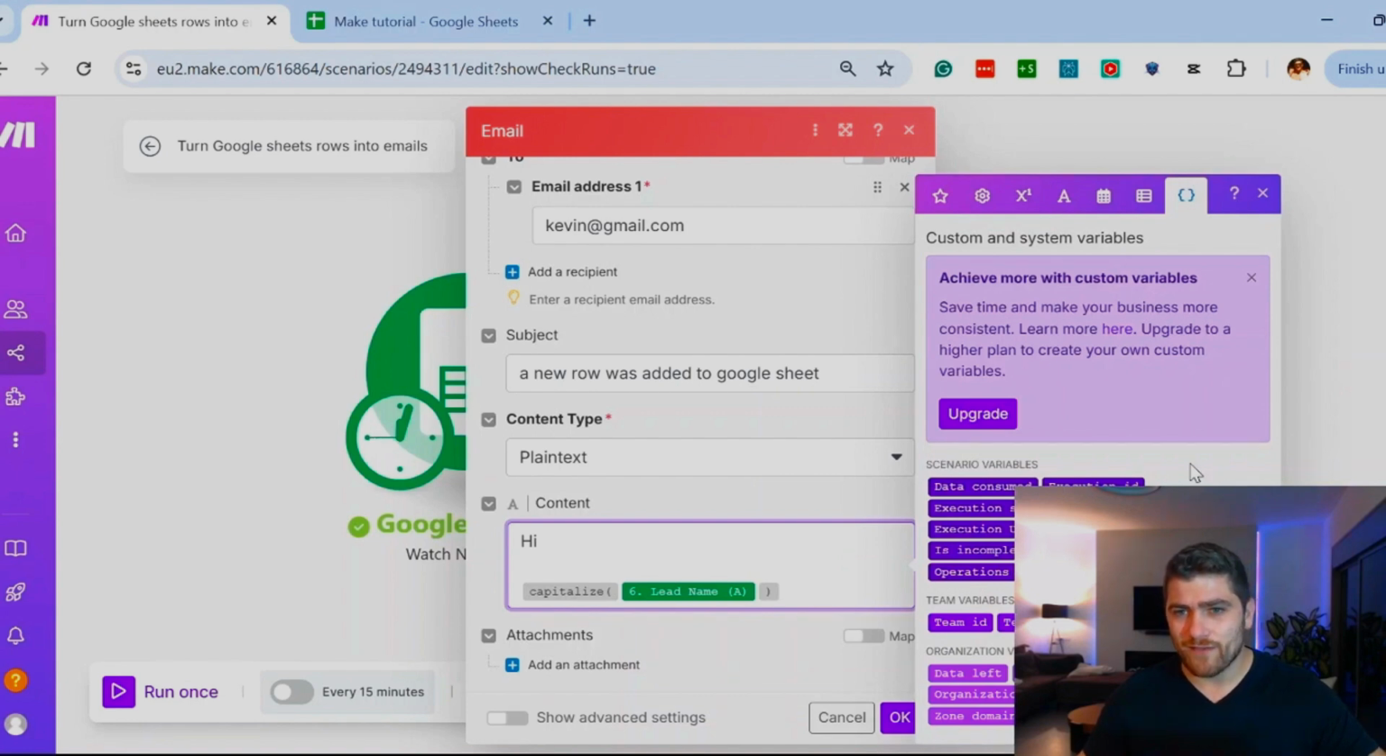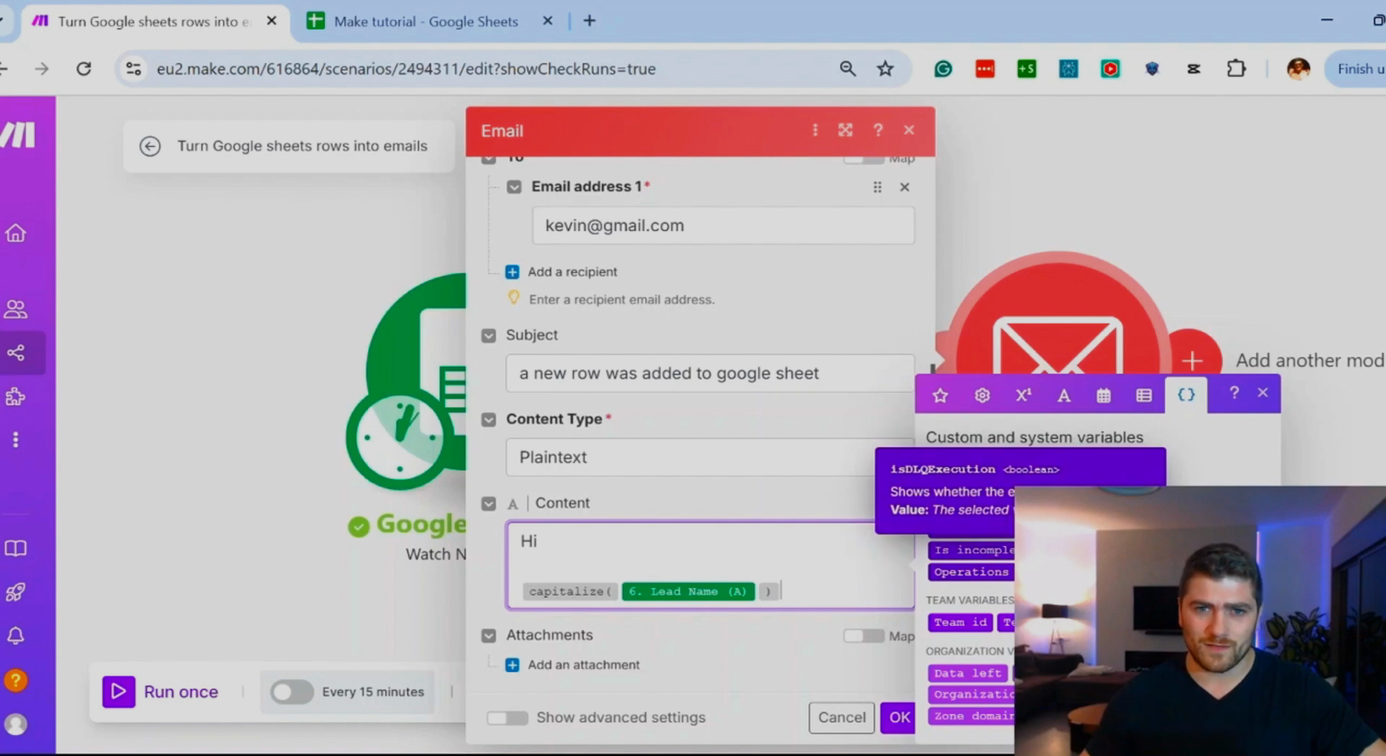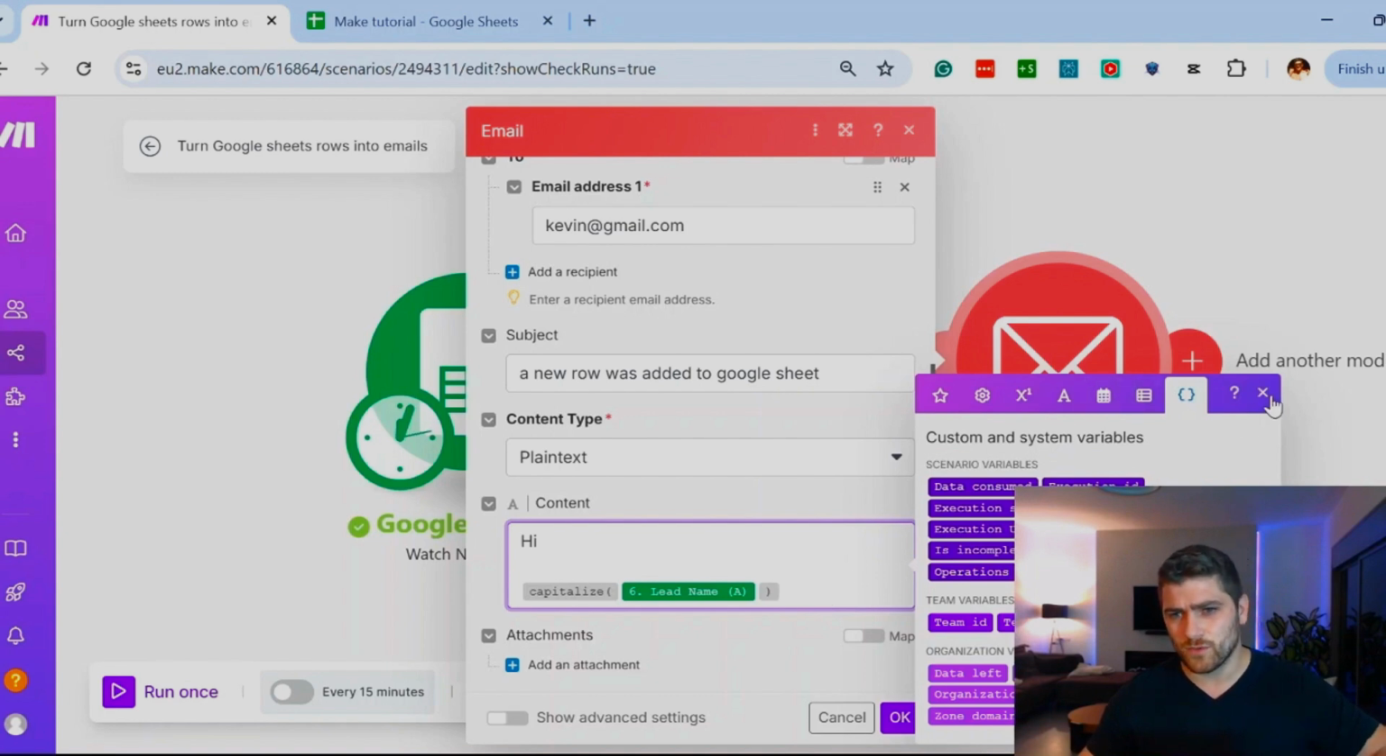And lastly, we have custom and system variables. I don't use that as much, to be honest. I don't think that for most of your scenarios, your ROI scenarios, you will need them, but you have here some system variables like data consumed and execution ID and all of this technical stuff. I don't think that most of you are going to need it, especially in the beginning. So this is as for the functions.